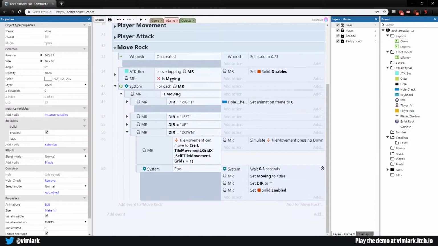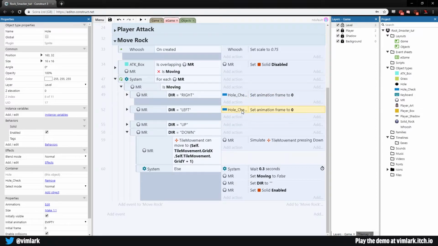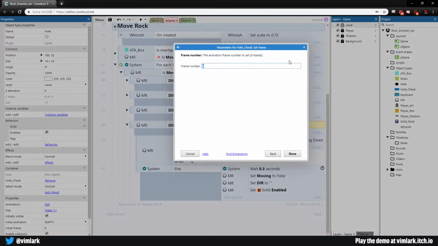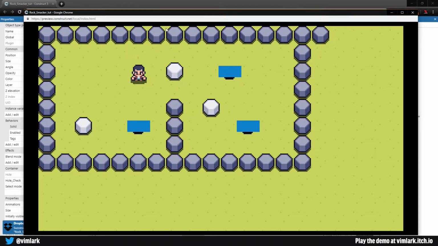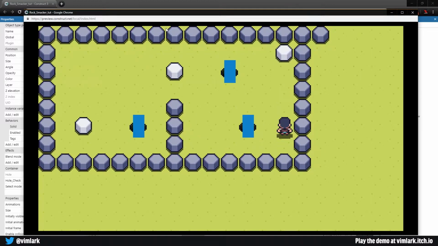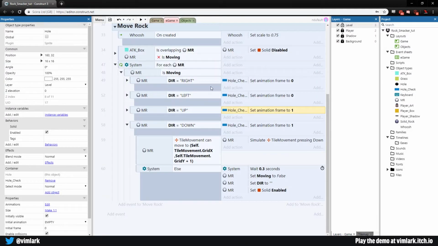So we can go ahead and just drag this to here. And then if it's going up or down, we want to have it go to frame 1. And that will make sure that we don't catch the wrong hole at the wrong time. So now we can see all the hole checkers should be horizontal. If I hit this move rock, they stay horizontal. If I hit the rock vertically, they all check vertically. That way they're checking up and down. That way if the move rock moves along the side of the hole, it won't accidentally trigger and think that it fell in the hole. So that's pretty simple for the check.